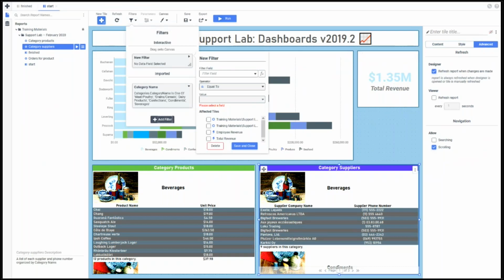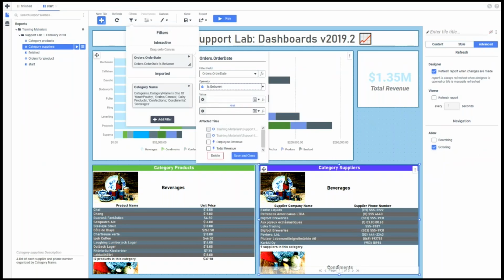For our interactive filter, I'd like to change our KPI tile based on which year the orders were placed in. So for the filter field, we'll select orders.orderdate. There it is. I'd like to choose a range of years to include, so we can change the operator to isBetween, which will enable us to select from a list or range of years. And we'll skip over default values for now and go to affected tiles.